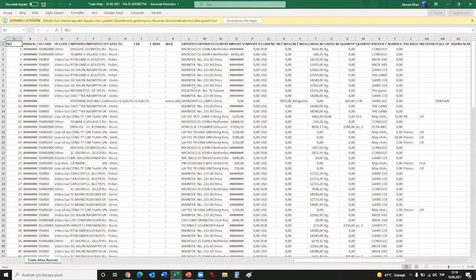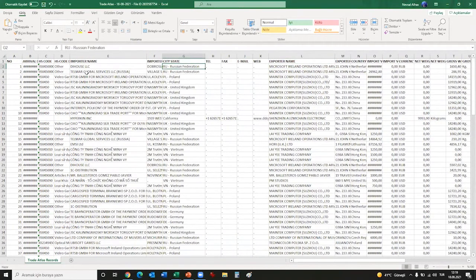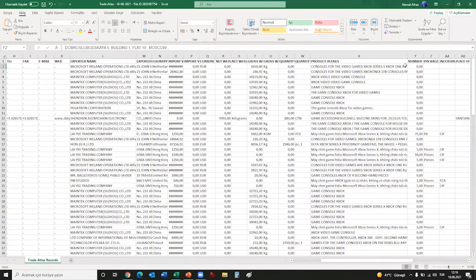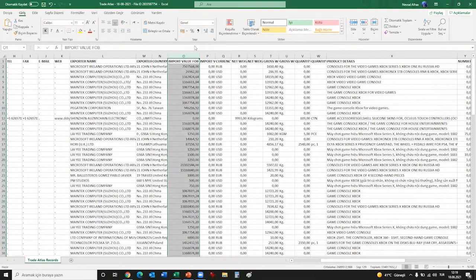Yeah. So here the exporter is Microsoft Ireland, and the importer is a Russian company called The House LLC. So this is their address in Moscow. Okay, let's see. So they bought consoles for video games, Xbox Series S, as you can see here. And so they paid really a lot.